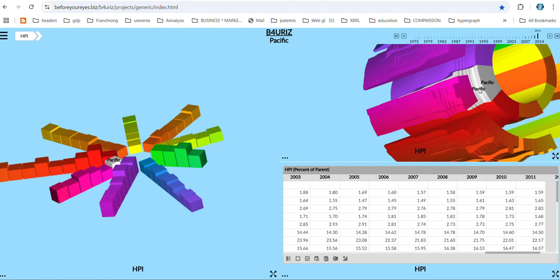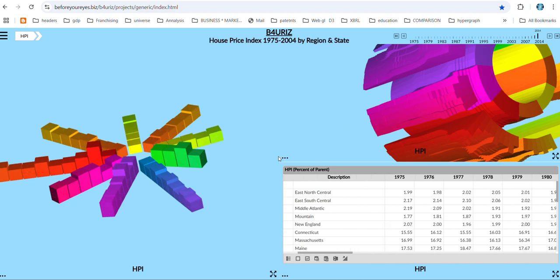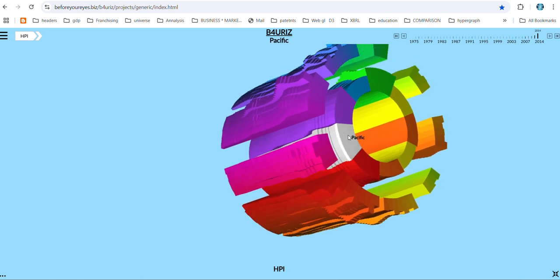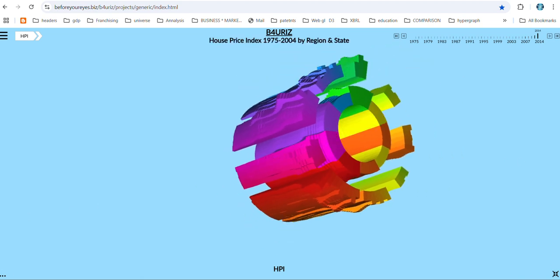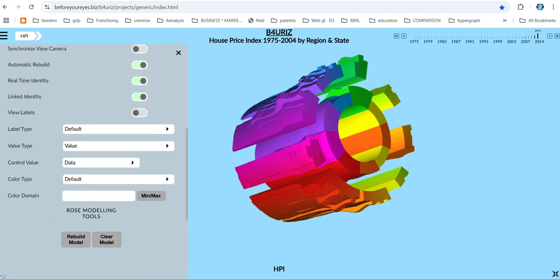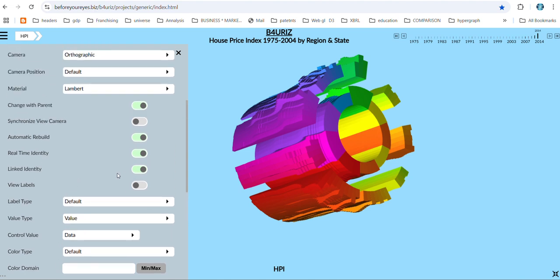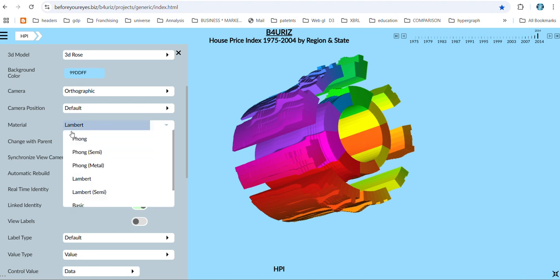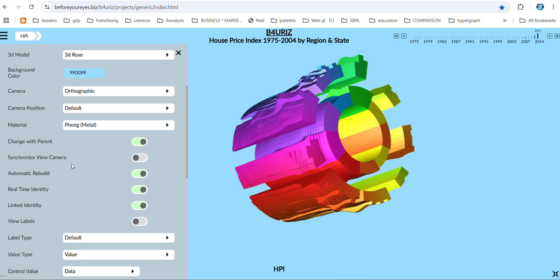So the next area to cover is the rows model. And the rows model we handled as an independent concept. Here we've got it over the years 1975 to 2014. We're going to change some aspects. We've already changed that linked identity. How's about we change clarity? We don't change necessarily camera position, but you could. Let's choose this metal because it gives us a nicer view on this.